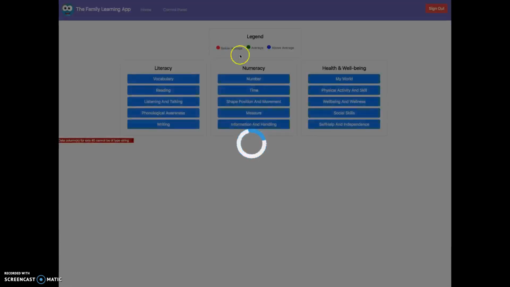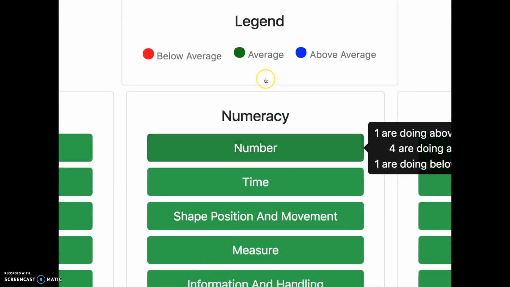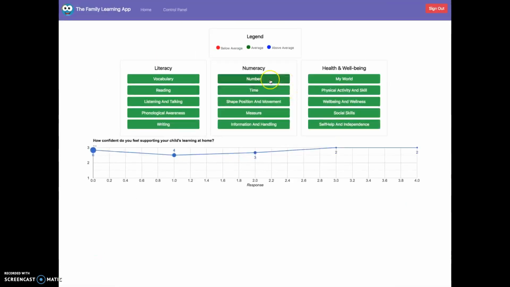Equally, say you've been doing a little bit on number in your nursery and you'd be embedding Numicon, you might want to go in there and have a look and see, is this making a difference? So you've got lovely information there just at a glance for schools. It's very, very powerful, very quick and easy to access.